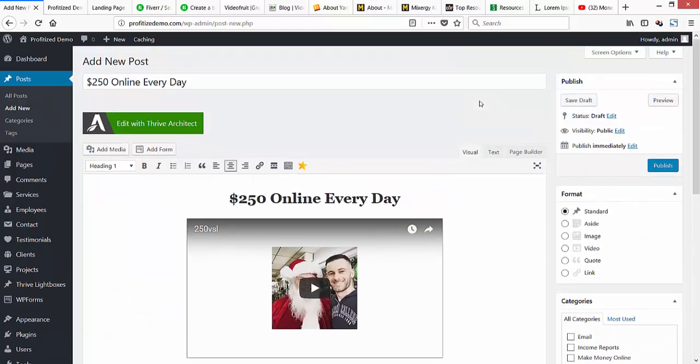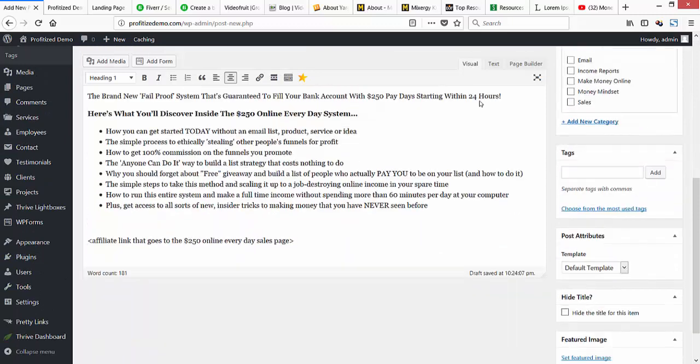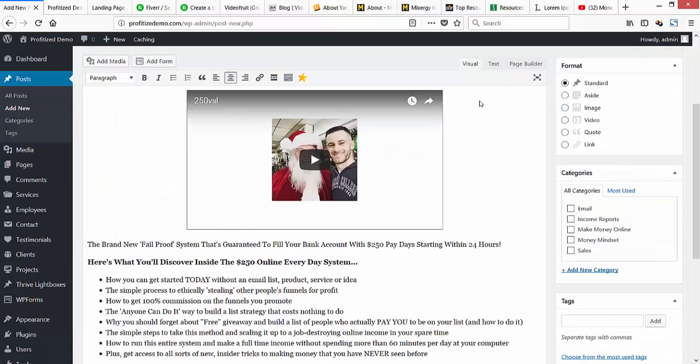And in this example, I use the same exact headline from the post on the actual page. This brand new post, and then it's just a post. And then right here, I would have an affiliate link to my offer, right? And that affiliate link is going to come from Pretty Links. Okay. So let's go ahead and post this.